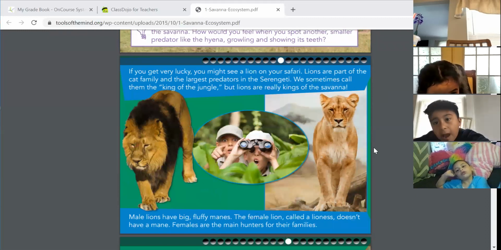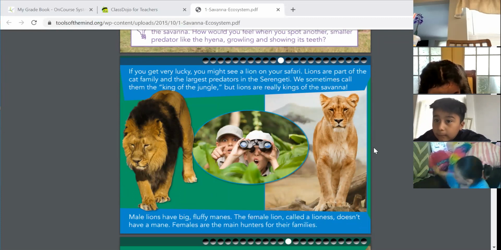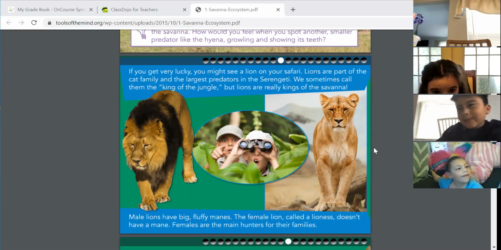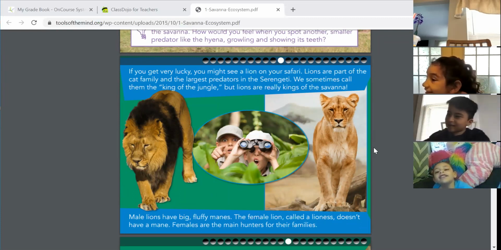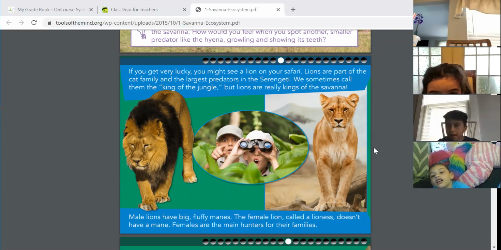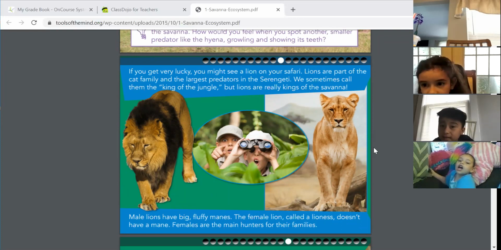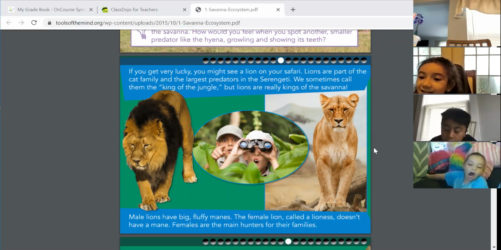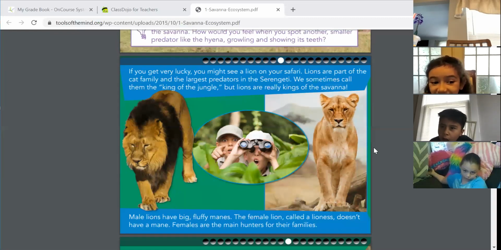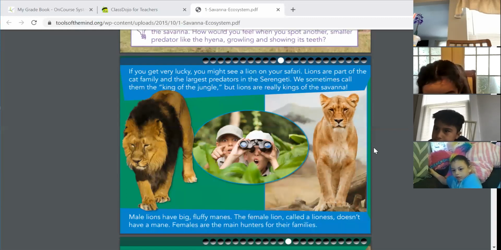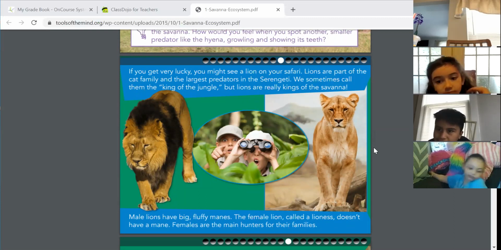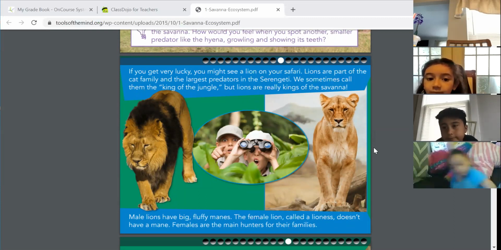Now, if we go on the safari, we will get very lucky and we might see a lion. Now, lions are part of the cat family. So there are a lot of animals that are part of the cat family. Not just cats, like also lions. And cheetahs, they're part of the cat family. And they're the largest predator in the Serengeti. So they're really big and they're predators, which means they want to eat other animals.